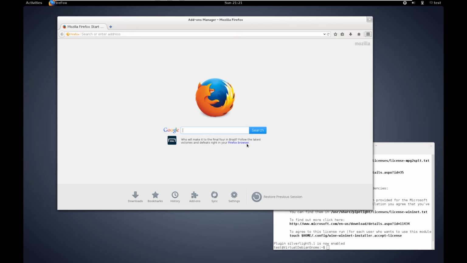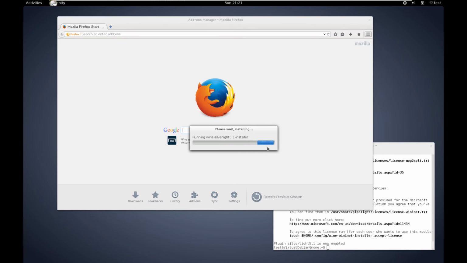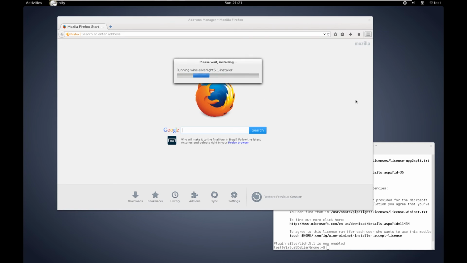You should download the Wine Silverlight plugin and run a little installer. If it doesn't happen right away, just go up to your little menu and click plugins like I did, and it should start the process. But I think it actually is supposed to start right away. Anyhow, so this should run through its deal, and I'll go ahead and pause the video until it's done.